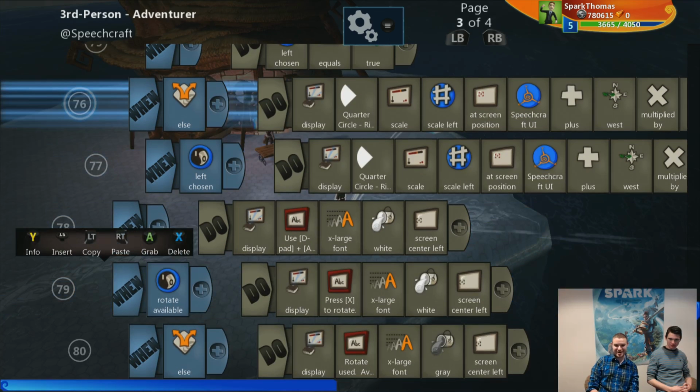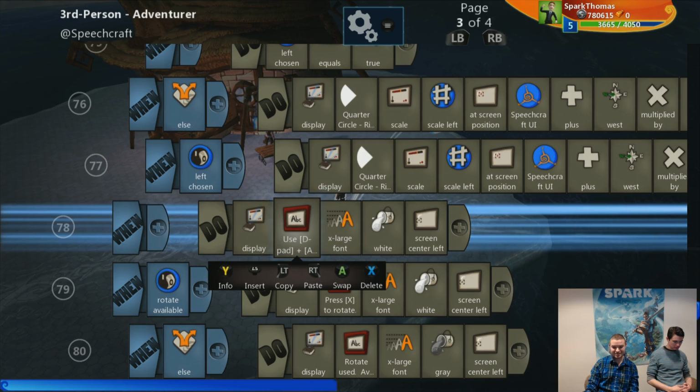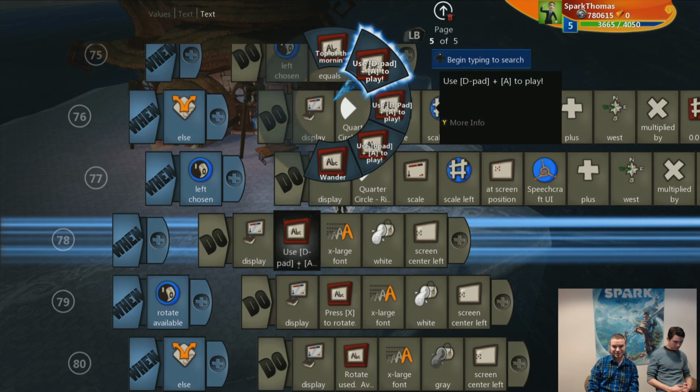Yep. And then the last thing, here's a little tip for any text or whatever. If you do the brackets, so D-pad like that will give you the nice D-pad, plus A, and then brackets, so those will actually be like the icons in the gallery. So those are just a good little tip.